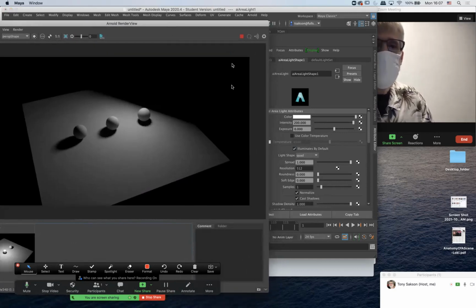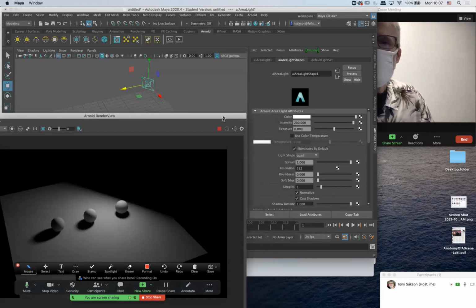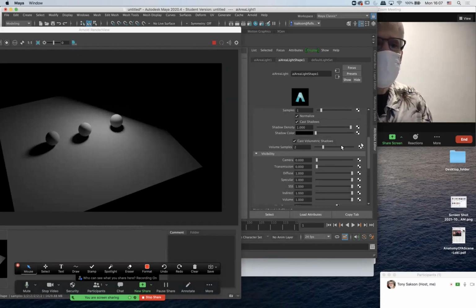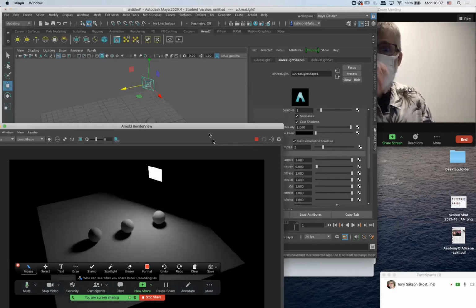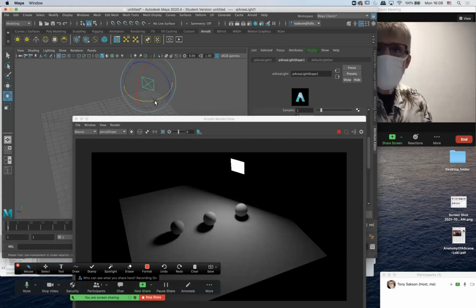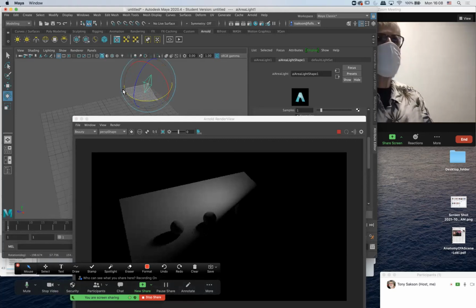All right, so in the Arnold attributes of this light, let's make the light visible. Now, you have to understand that the pointer of the light needs to be aimed at the camera in order for the light to be visible. So if I rotate this light around, you can't see it anymore.